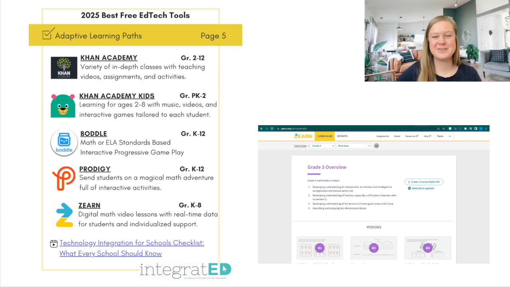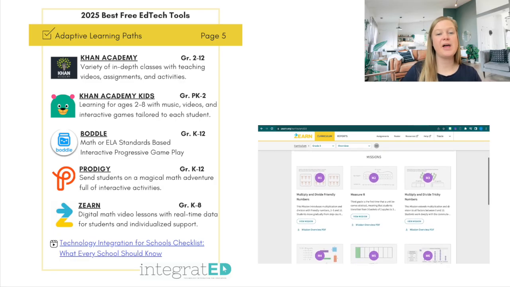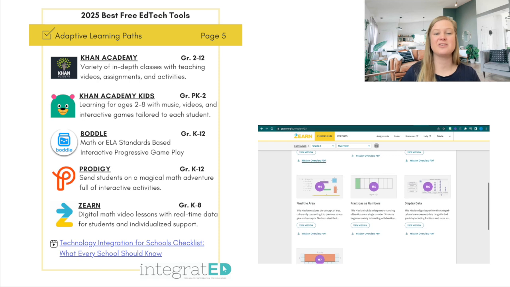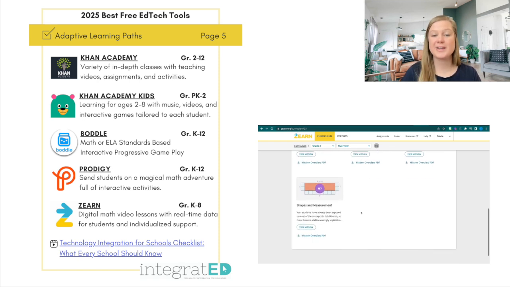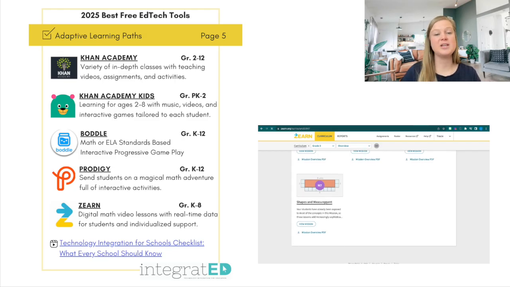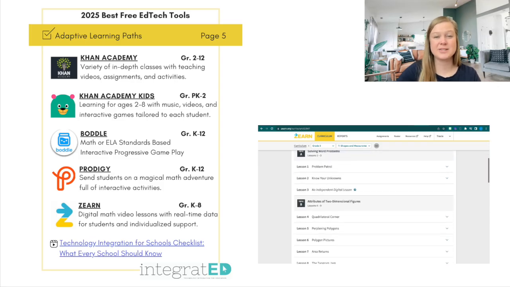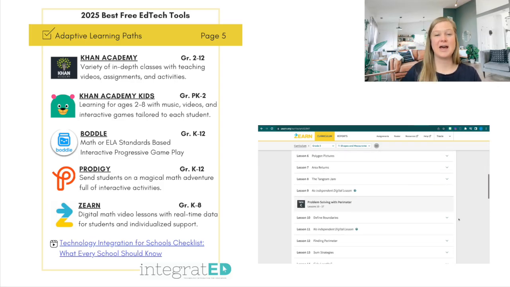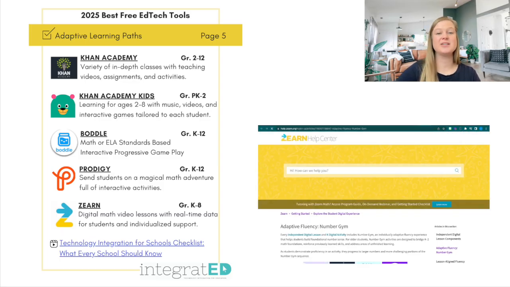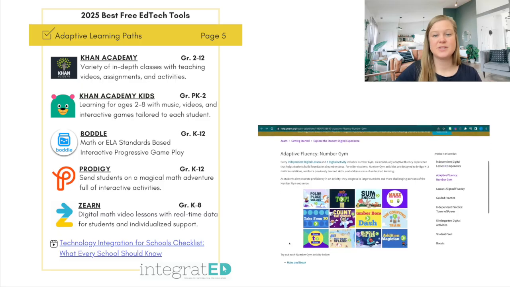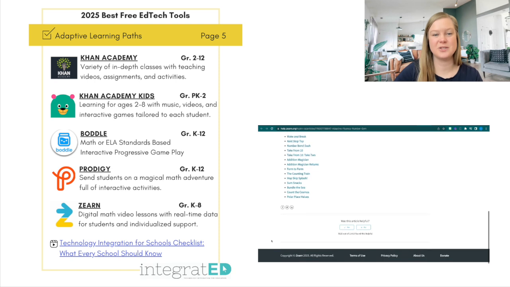Zearn is a comprehensive digital math curriculum that supports both that independent and classroom learning. So this platform offers digital lessons and activities that are designed to reinforce math concepts through that adaptive learning. So it will track the students, it will ensure that each student is being challenged appropriately, and just provides that wide variety of topics to make sure that that scaffolding is happening. So teachers can assign lessons based on individual student needs and monitor that progress in real time. Zearn can be used in whole class instruction or small group, or of course, that individual practice.